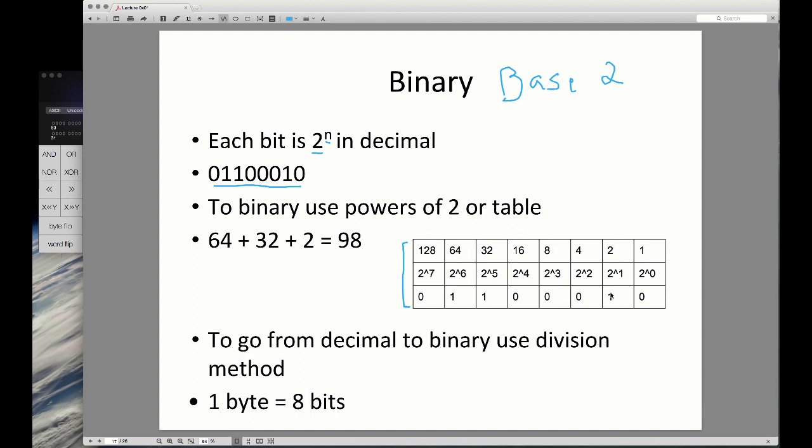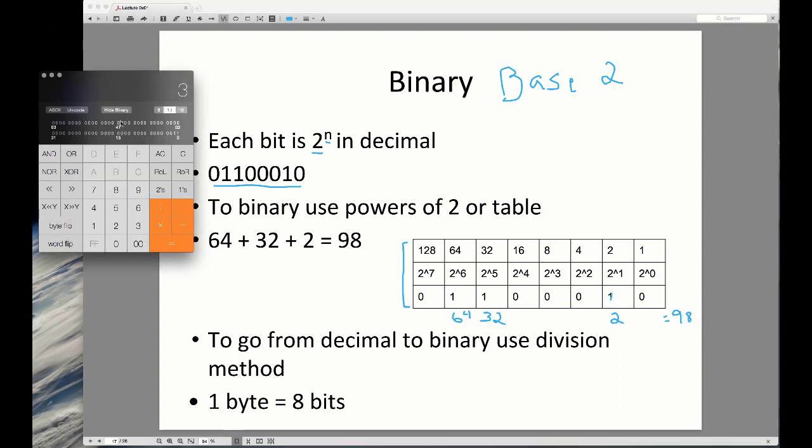If there's a 1 bit, then we have that value. So we have a 1, so we have 2, we have 32, and then we have 64. Once we do that, we just add the numbers together. So this would give us 64 plus 32 is 96 plus 2 equals 98. And because we have our calculator handy, we can always go back through and verify.